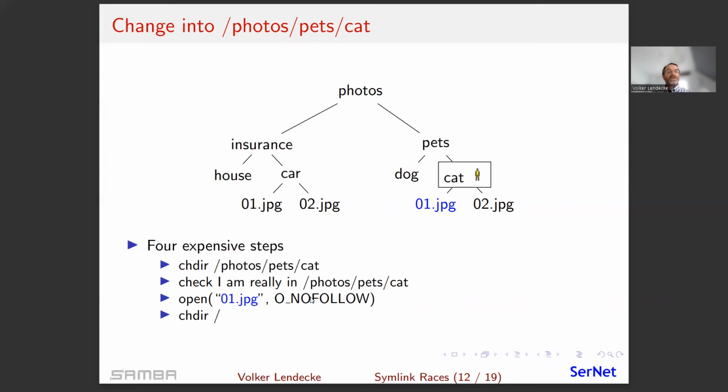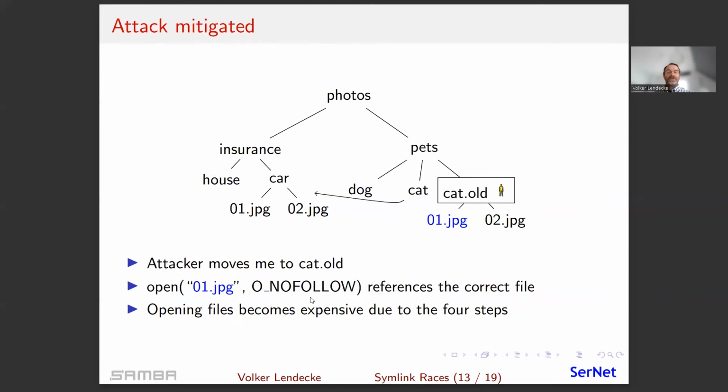Let's look at what happens when the attacker places the attack that I described a few slides ago. The attacker has replaced the cat subdirectory with a symbolic link to my car subdirectory, but I am moved together with the directory. I still am sitting in the directory. The directory doesn't change. It's only the name of the directory that changes. So if we open 01.jpg with O_NOFOLLOW, it still references the correct file.